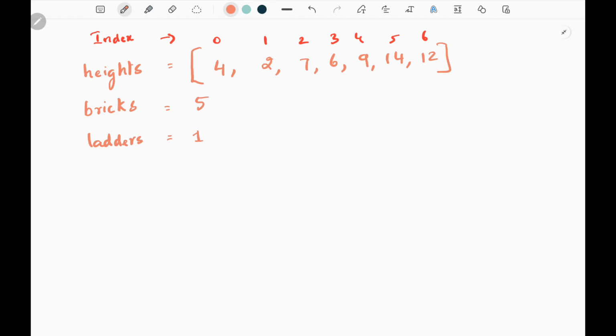So in this problem, we are given a heights array. Here heights represents the heights of the buildings, right? And the index represents the building number. And then we are also given bricks and ladders.